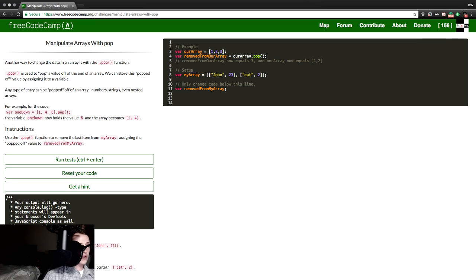.pop is used to pop off a value at the end of an array. We can store this popped off value by assigning it to a variable. Any type of entry can be popped off an array: numbers, strings, even nested arrays. For example, the code variable one down, equals [1, 4, 6].pop. The variable one down now holds the value 6, and the array becomes [1, 4].